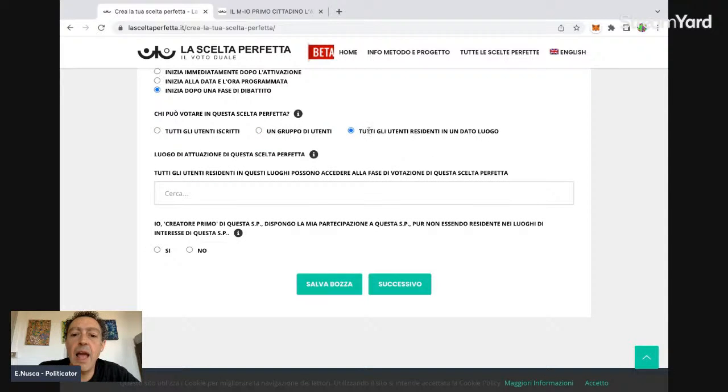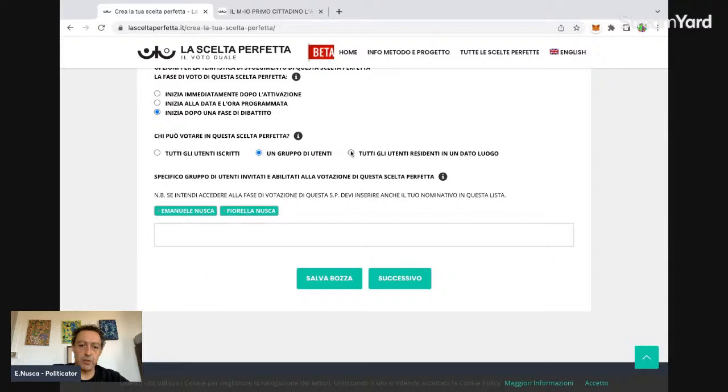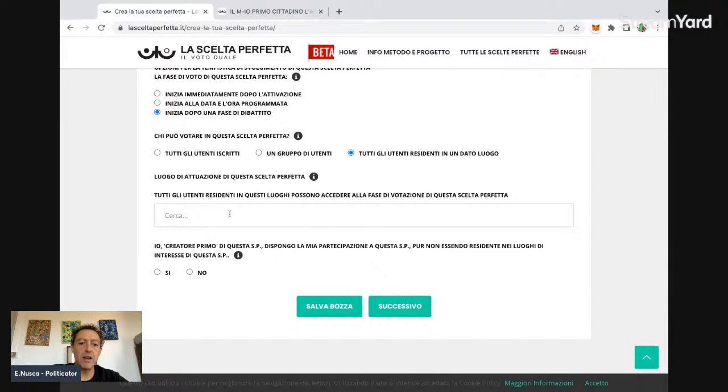Or every user that is in a certain location, that resides in a certain city or location, and how the system knows this, because we ask at the moment of registration of the account, where do you live? And this is mandatory data. It means that here, as you see, any time I click on a different option, different fields open here, because you have to choose the location where this poll is allowed.